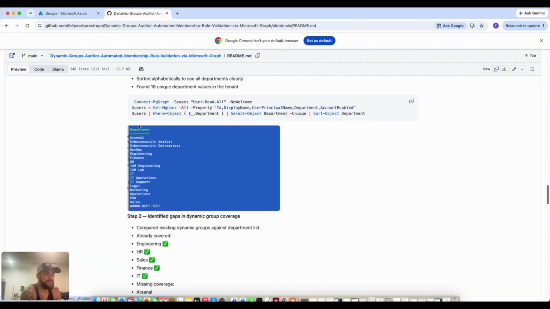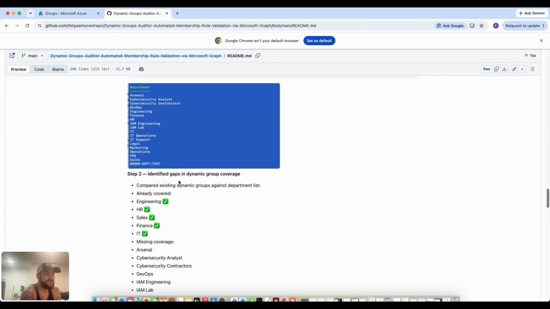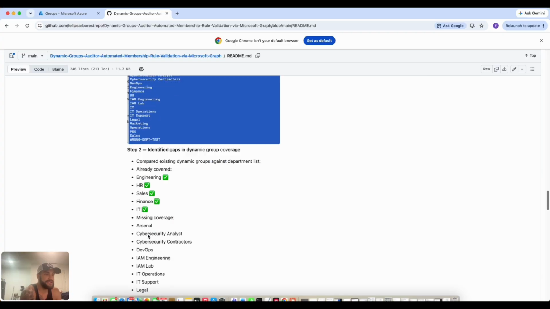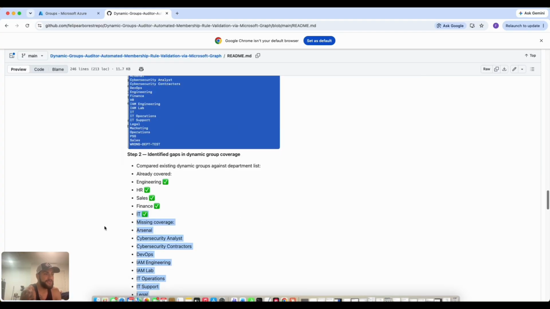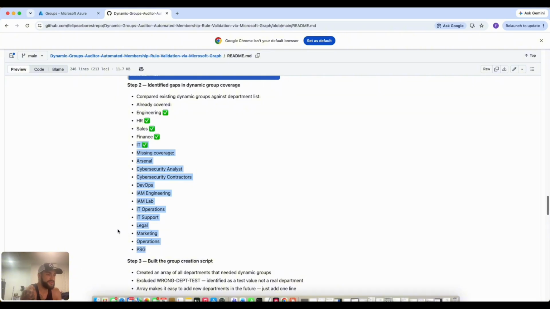And then we get all the departments right here, and then we identify the gaps inside the dynamic group coverage. So comparing existing dynamic groups against department groups already covered. So the engineering group is already covered, the HR group is already covered, the sales, finance, IT, and then the missing ones are these ones right here, from all the department attributes that we have right here.